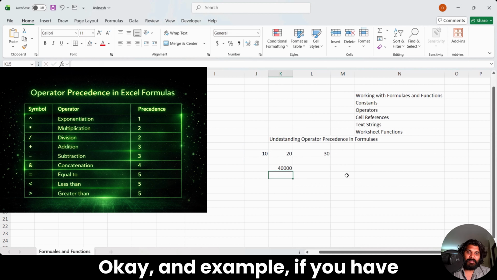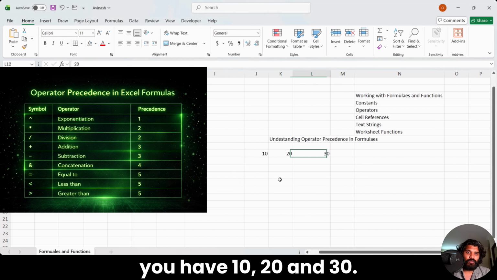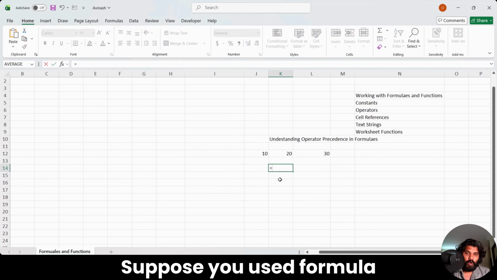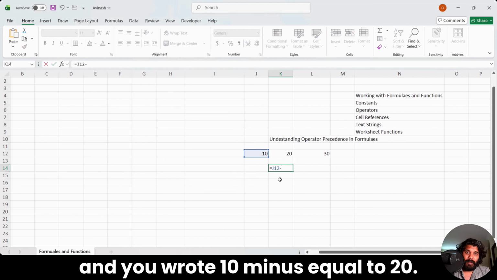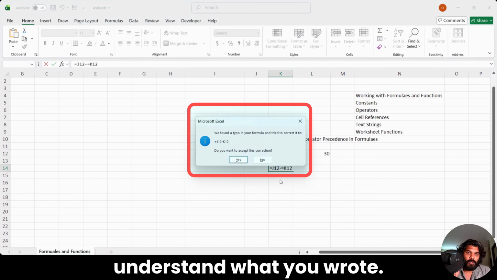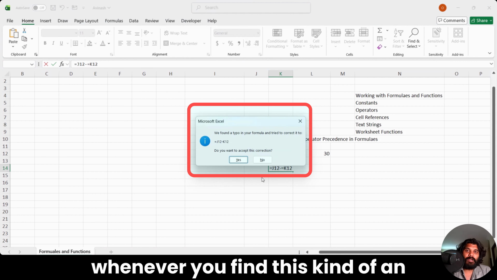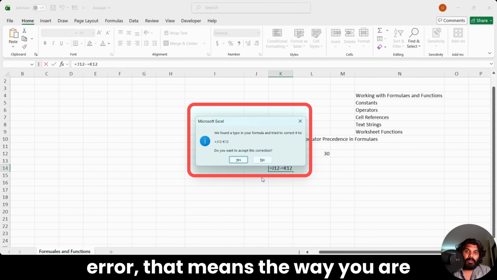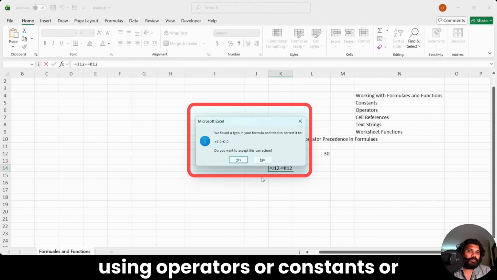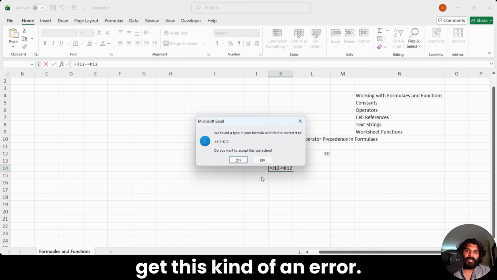Okay, and for example, if you have these three cells, 10, 20 and 30. Suppose you used a formula and you wrote 10 minus equal to 20. It will show you a typo error. That means Excel did not understand what you wrote, and it will ask you to accept this. Whenever you're working on Excel and you find this kind of an error, that means the way you're using operators or constants or self-referential cells, there is some error which Excel did not understand. Okay, so that is why you will get this kind of an error.